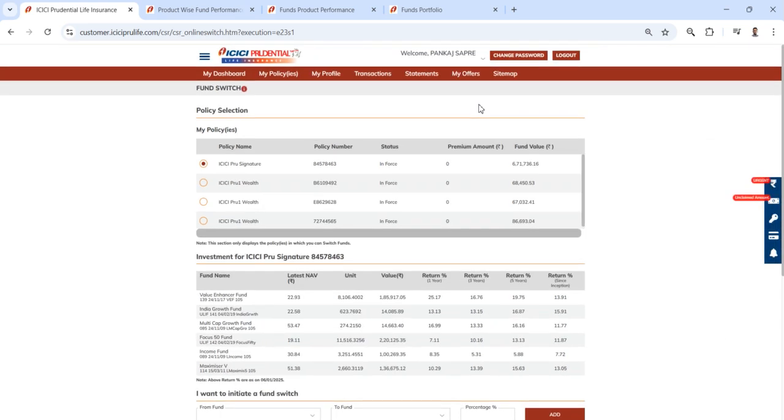Once you complete this process, then if you are doing this before 3 PM India time, then the next day you can see the updated allocation in your policy. So that's it from my end.